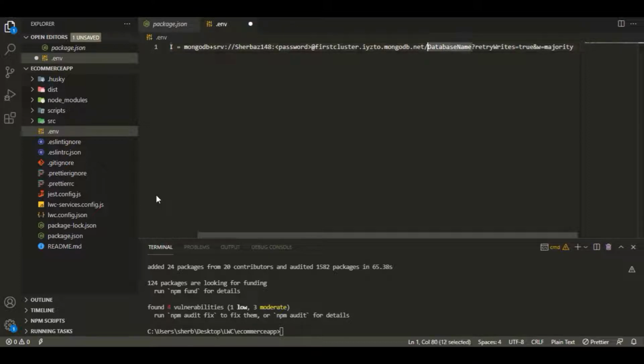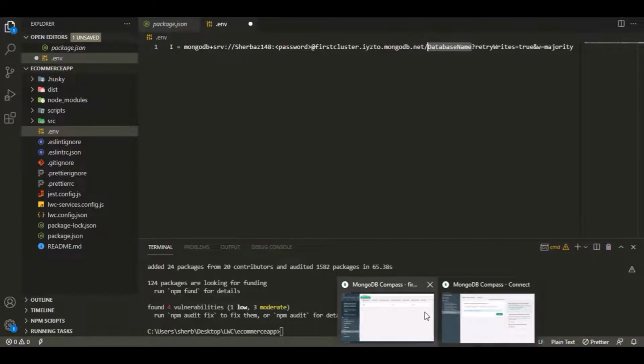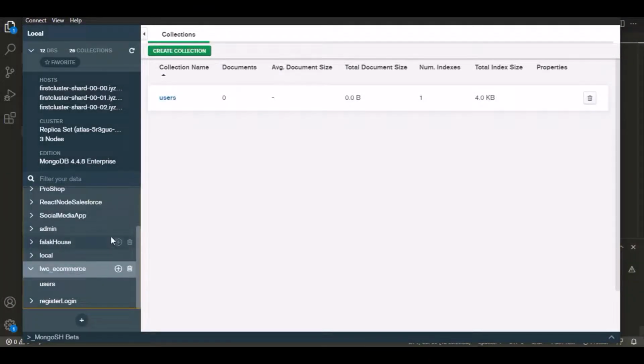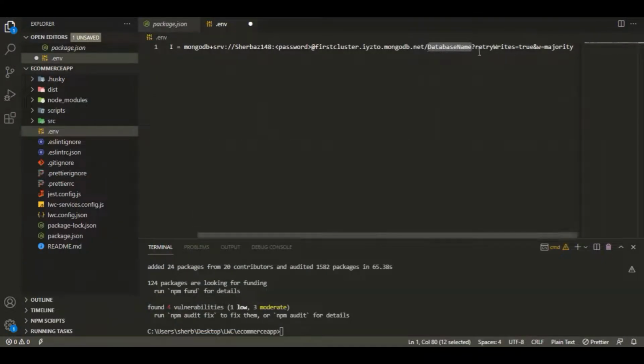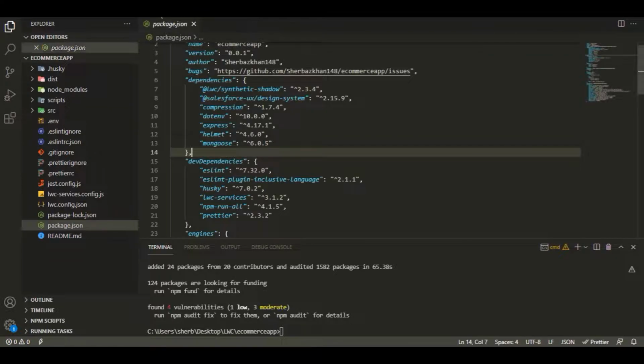And here, the database name, you have to provide the database name which we created in our previous video, which was called LWC e-commerce. So you just have to provide LWC e-commerce. So that's it for the env file. We can close it now.